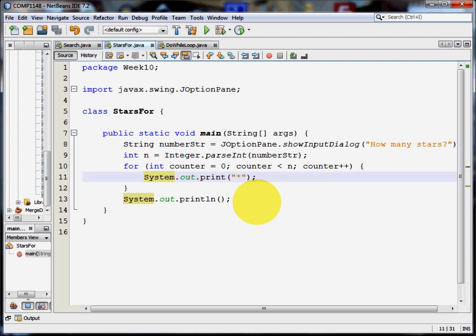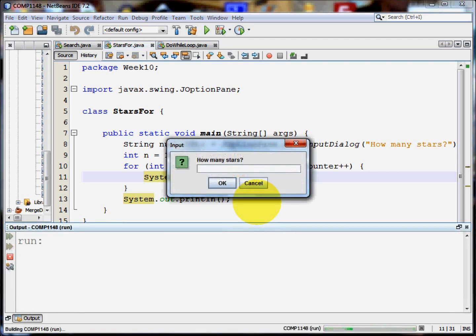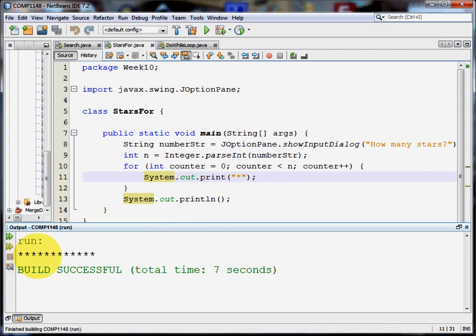So let me show you that program running again. How many stars do I want? If I say 12 and click OK, I get a row of 12 stars.